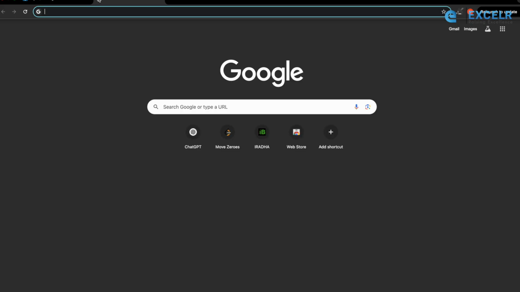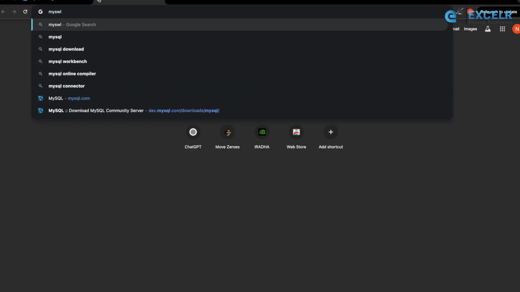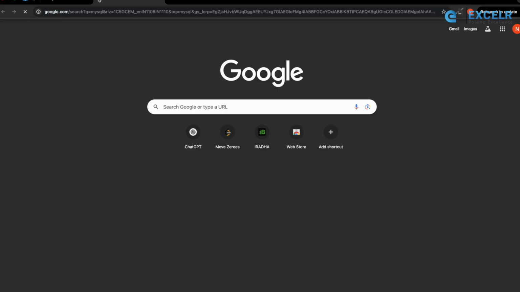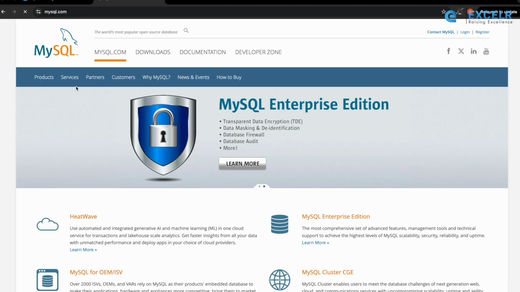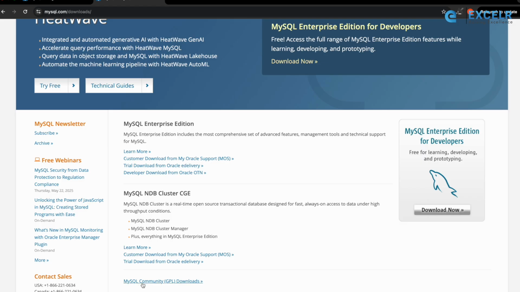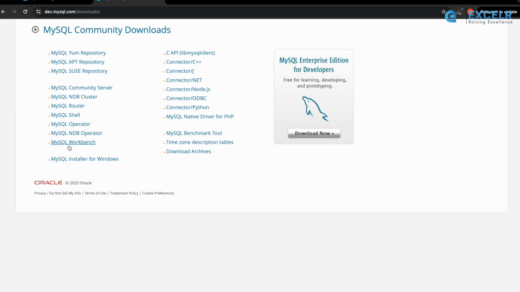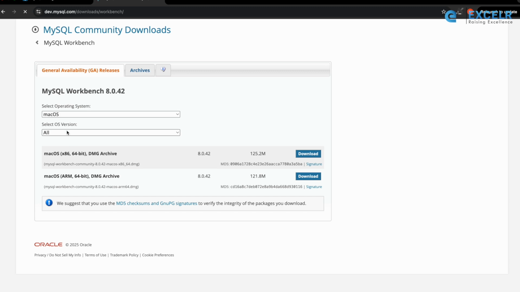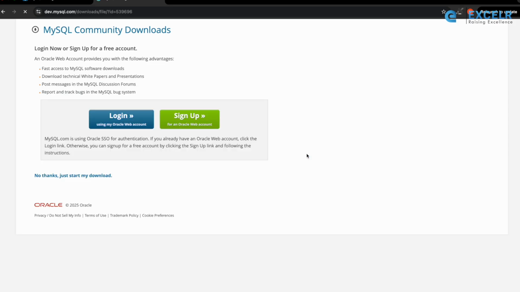Let's open a new tab and type MySQL, hit enter. As usual, let's go to the official website and click on downloads. Scroll down, click on MySQL Community Downloads. And this time we are going to click on MySQL Workbench. Again, it identifies it as macOS and we would go with the first one, depending on M series processor or Intel processor. Click on downloads and no thanks, just start my download. Usual process, and it will take a few seconds to download the setup file for Workbench.